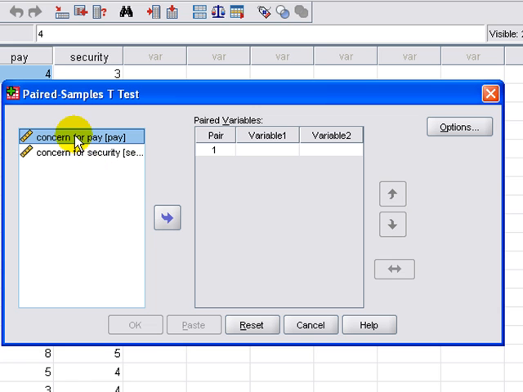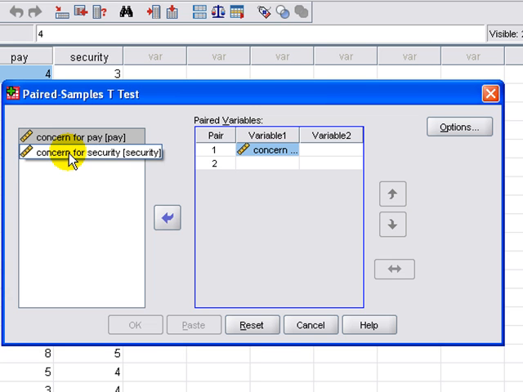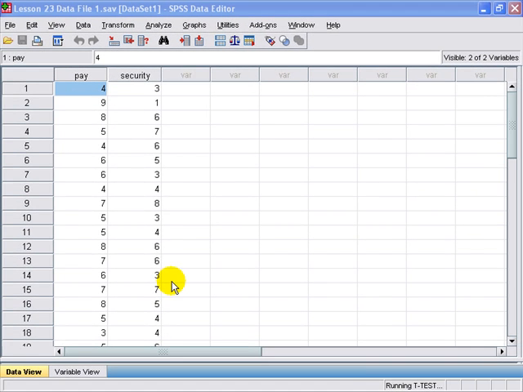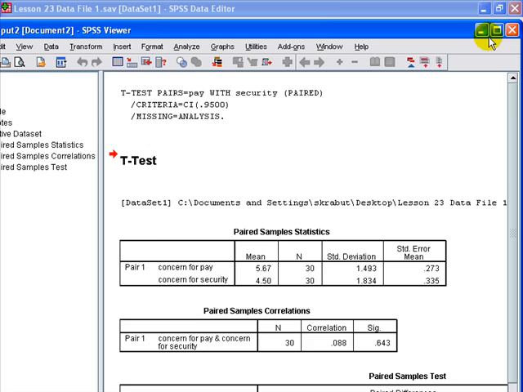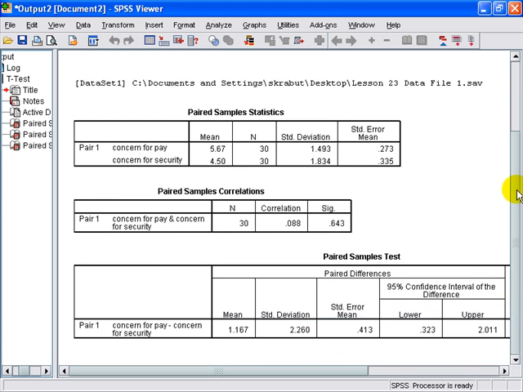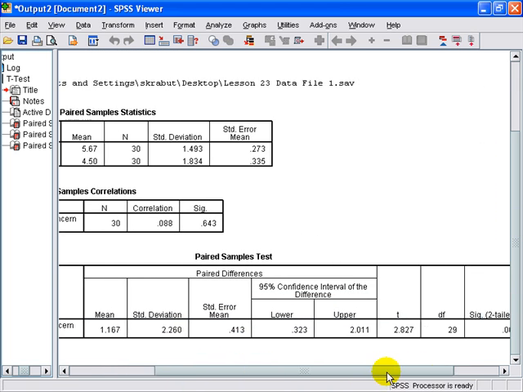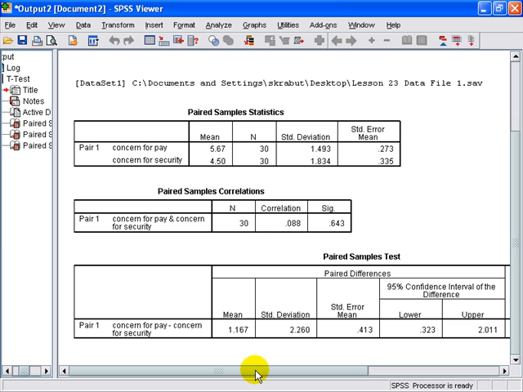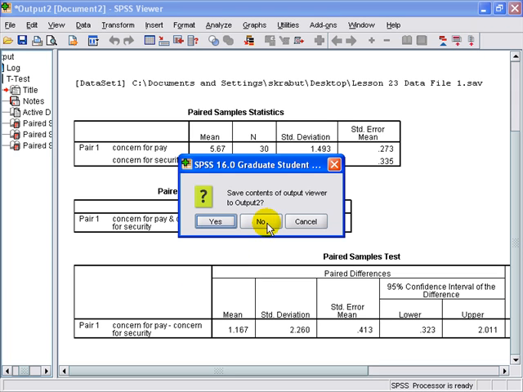We're going to go ahead and load these two variables in, doing it one at a time for this pair. And once we're done, we select OK. And here is the resulting data. Okay, we're going to go ahead and close this.